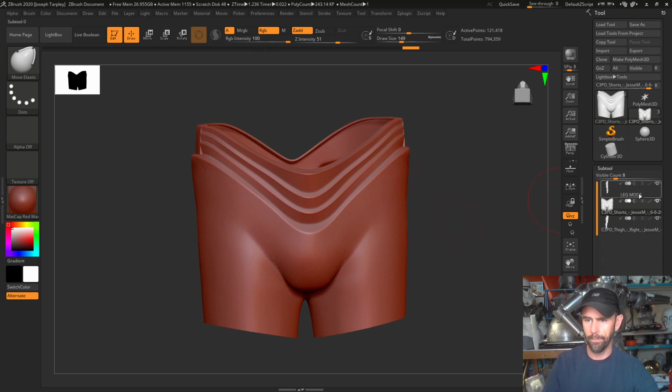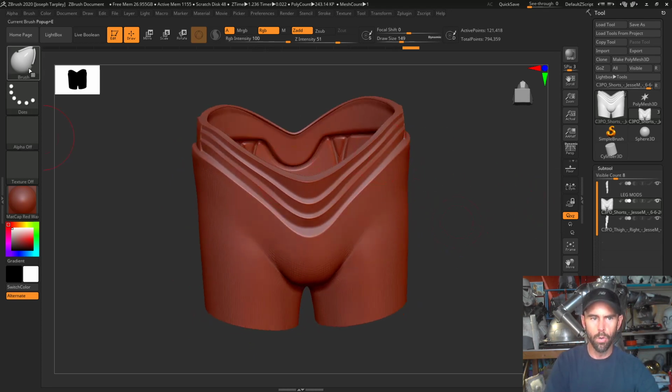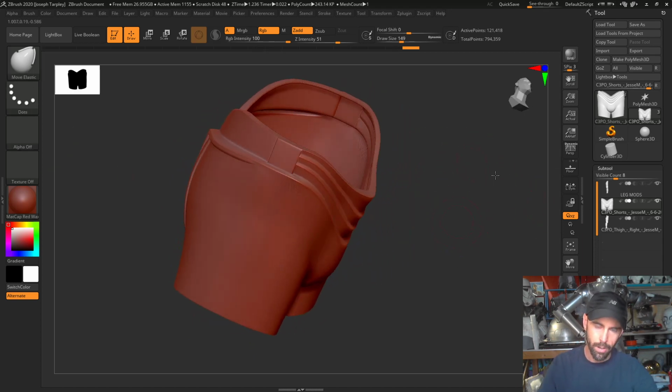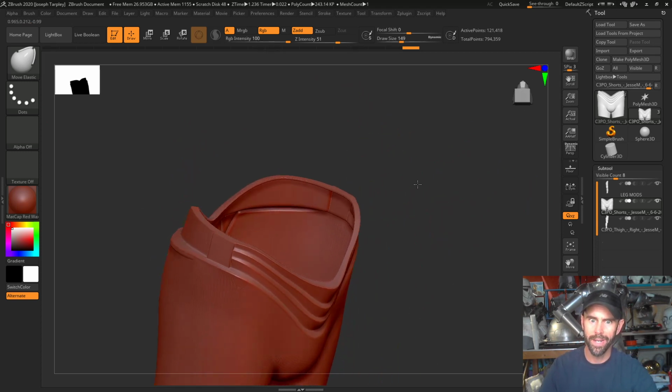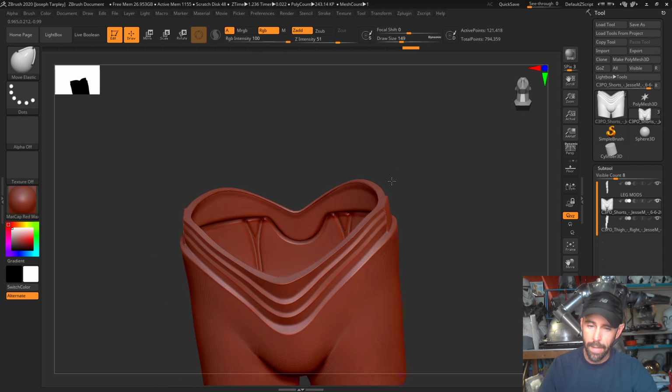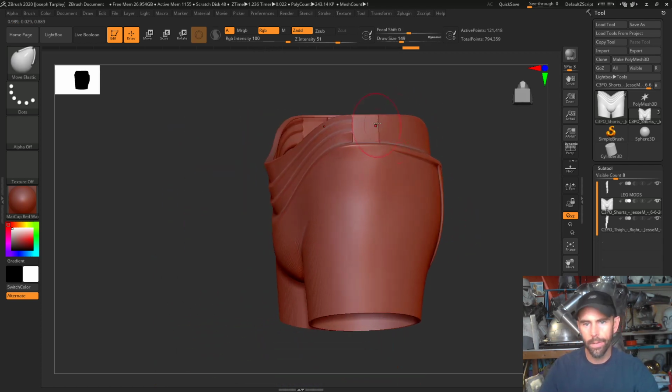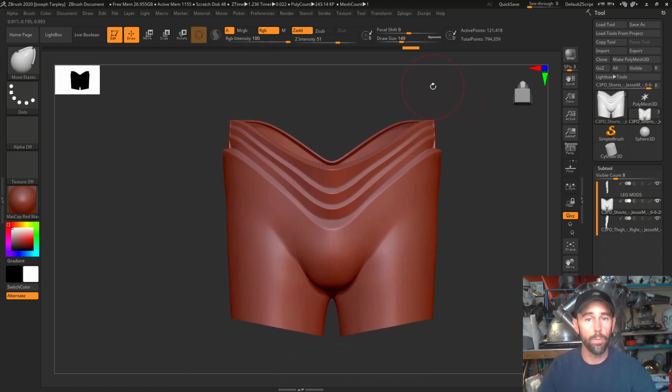So that's one way. Is the move elastic? It's a really good one. Now, if you go crazy, you're going to start to really screw up the detail, so keep that in mind. And you can always go and resharpen detail and so forth, but we're not going to get into that today.